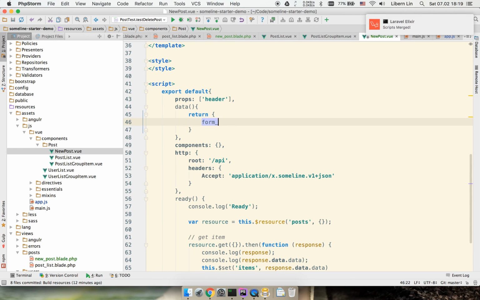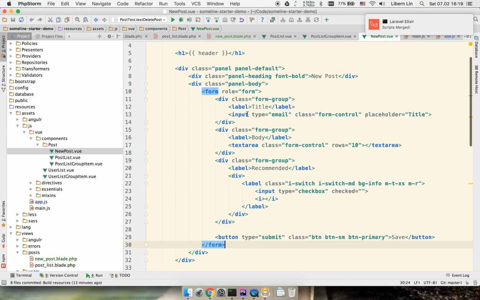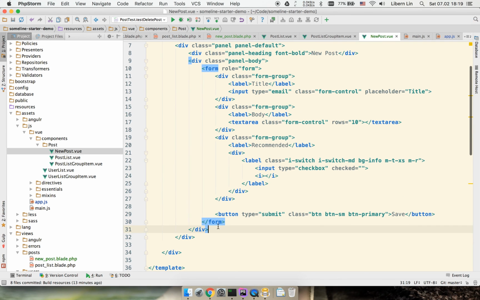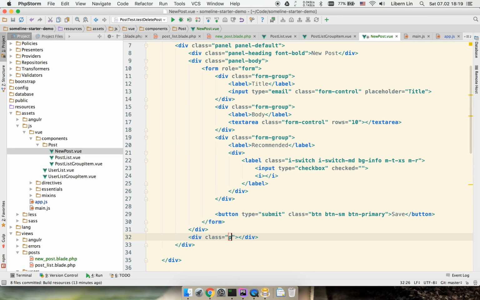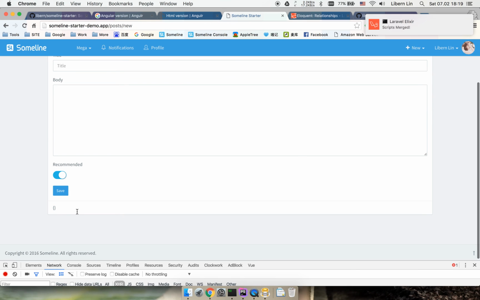So we create some data, form data, as an object to save all the model's data that will later be used to post the form. So we create the panel footer, then print out the JSON data of form data. Okay, yes, it will print out.